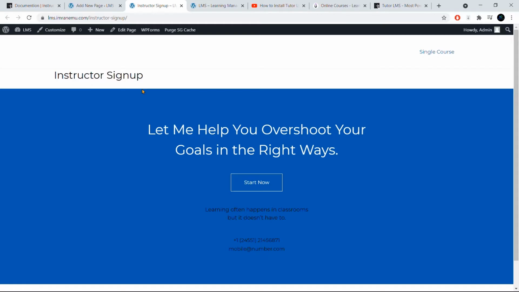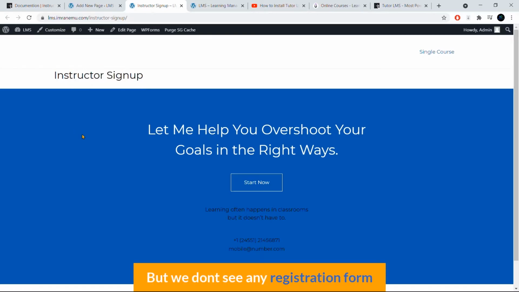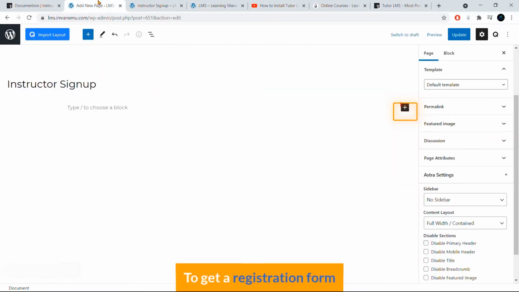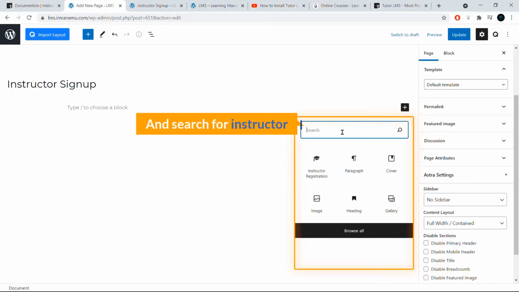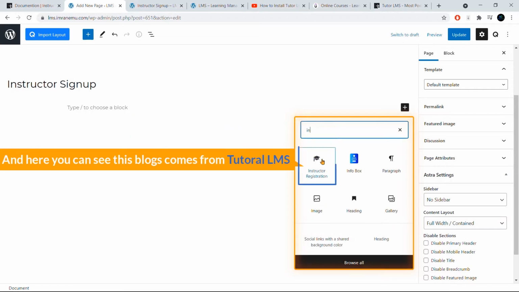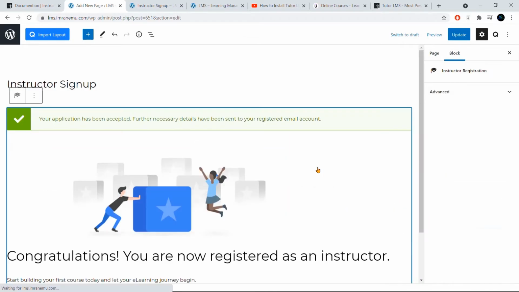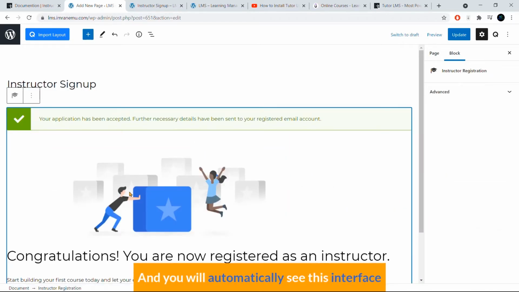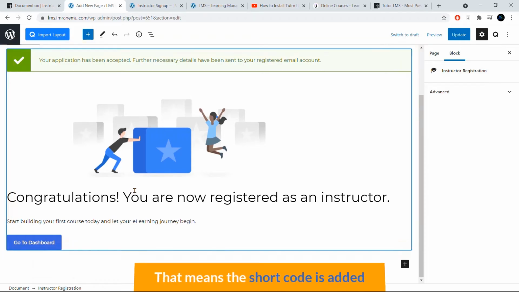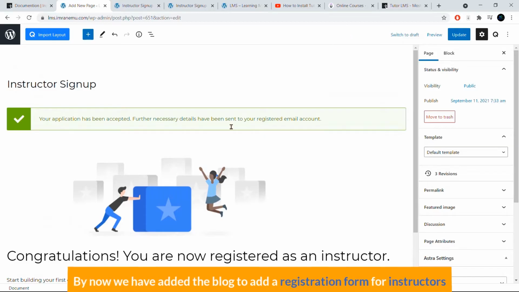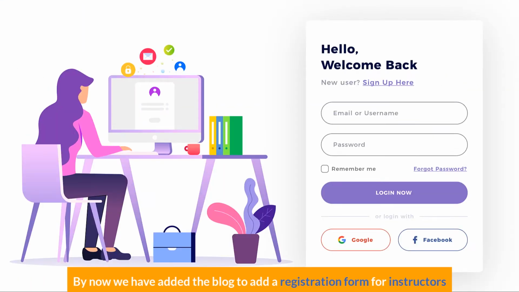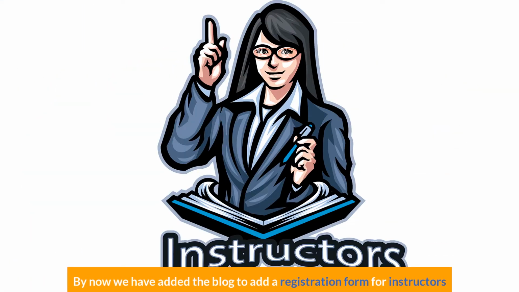Okay, here it is, but we don't see any registration form. Okay friends, to get a registration form, click here on this plus sign and search for instructor, and here you can see this block comes from Tutor LMS. Just click on it and you will automatically see this interface. That means the short code is added. By now we have added the block to add a registration form for instructors.